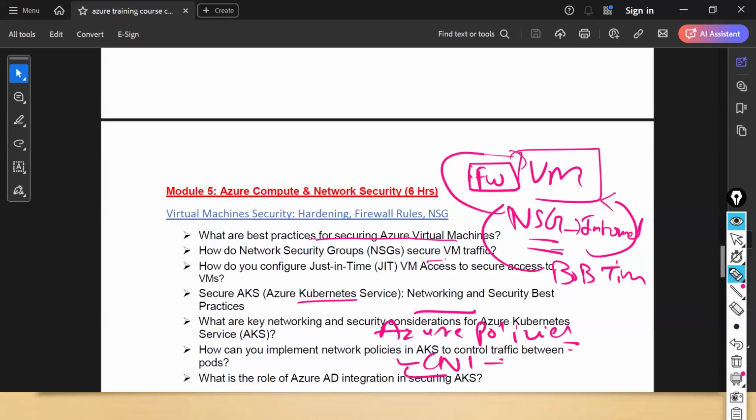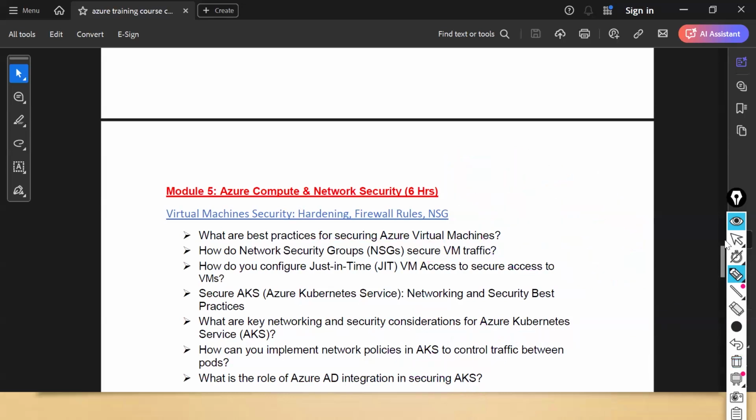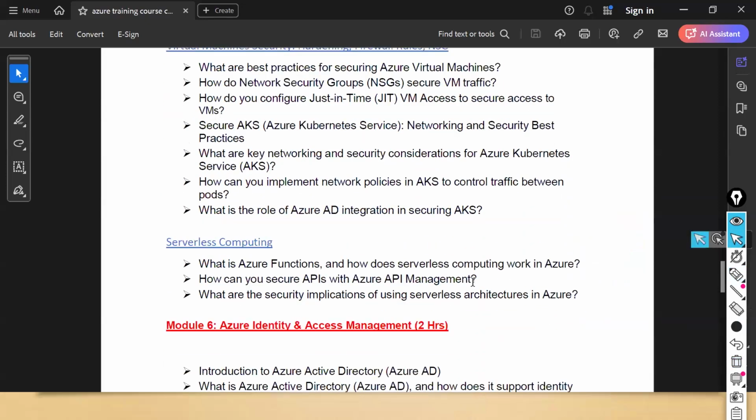Which seem to be new to you. You will get familiar once we discuss them in our sessions, right? Then integration of Azure AD with the AKS part. Then again, we are also going to cover networking for serverless computing, right? Azure Functions is one of them, right?